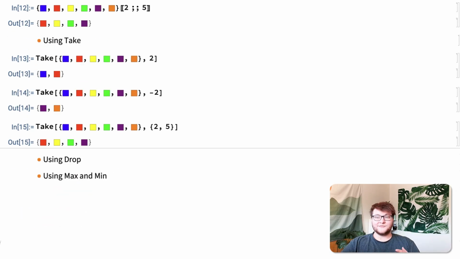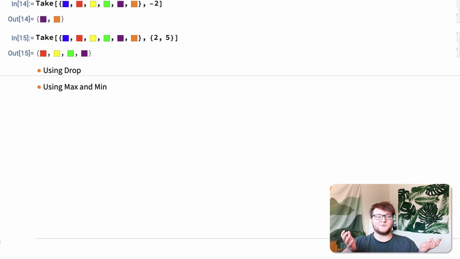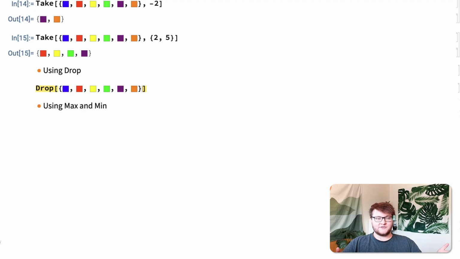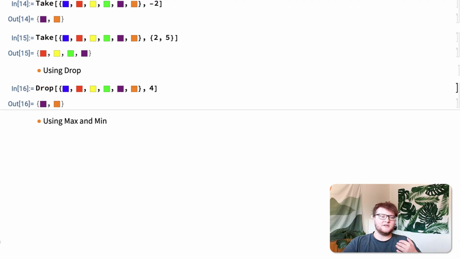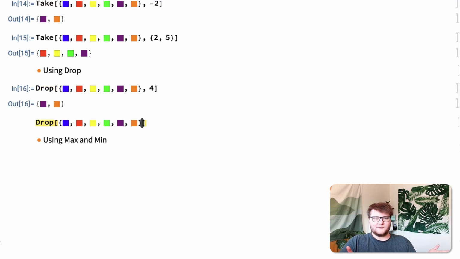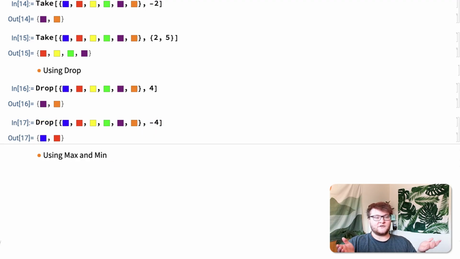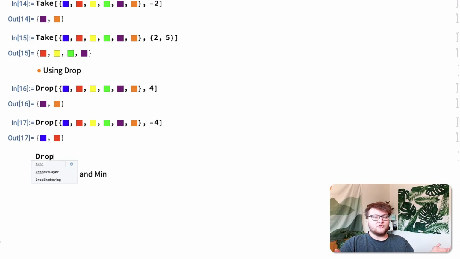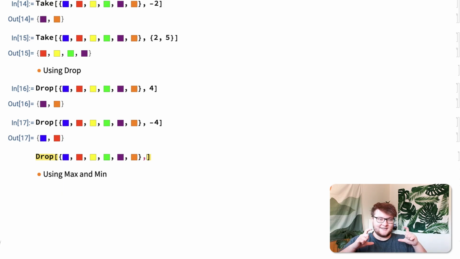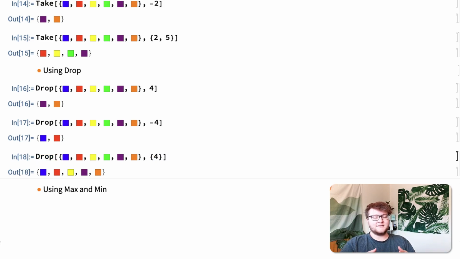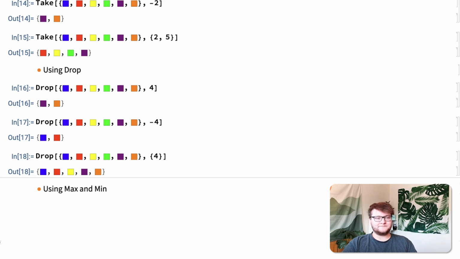So drop, on the other hand, returns the list with the first n elements dropped. So everything other than the first n elements. So in this case, if I said drop the first 4 elements, it gives me the final 2. Or it can do the last n elements dropped with the minus sign, just like for take. So if I ask it to return the list with the final 4 elements dropped, then it returns the first 2 elements. Drop can also remove an element at a specific position. So if I put it in curly braces, I say I'd like you to remove the 4th element from the list, then it removes the 4th element of the list.